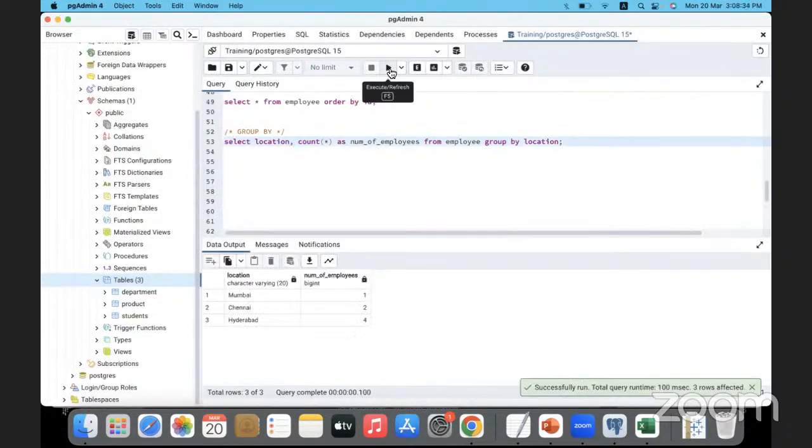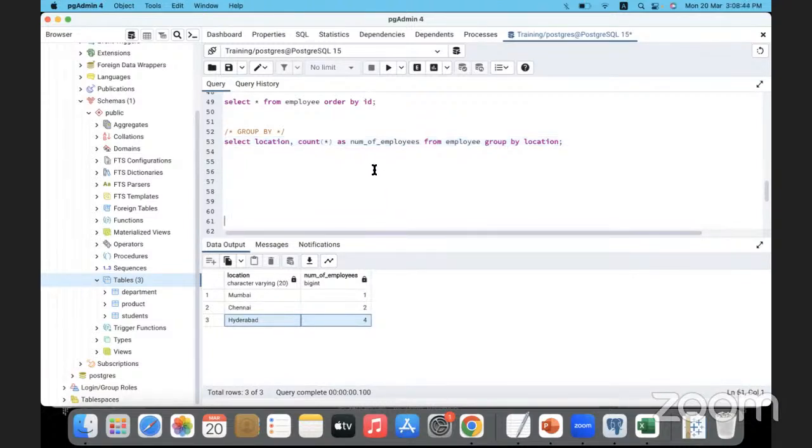Now, when I run it, you can see the answer. Mumbai, we have only 1. Chennai, we have 2. Hyderabad, we have 4. The number of records here is nothing but the number of employees. That point we discussed.